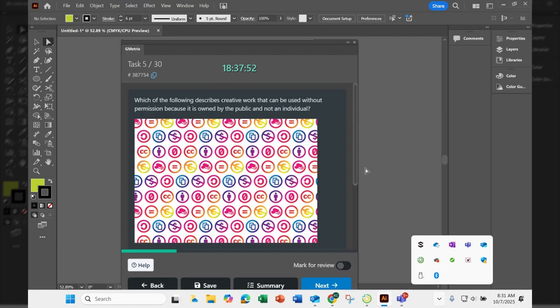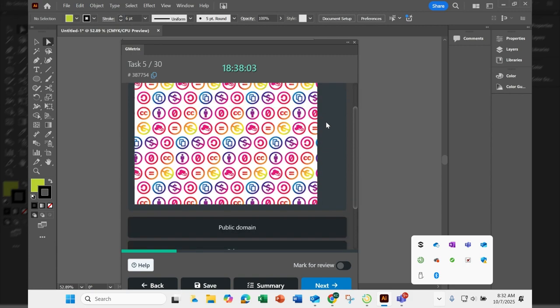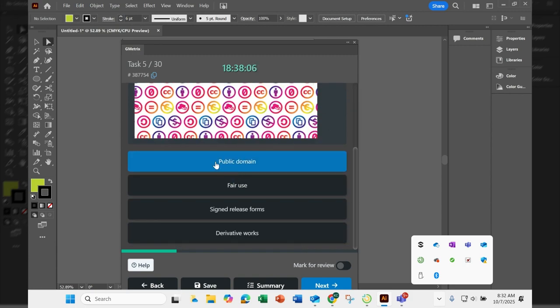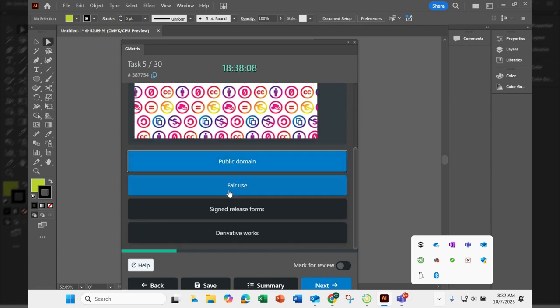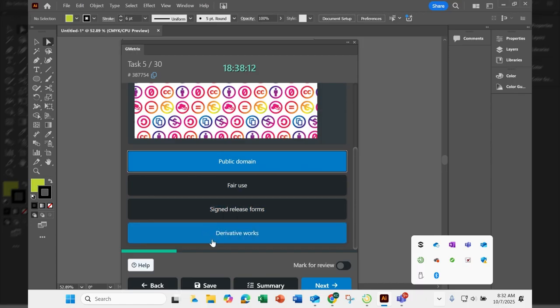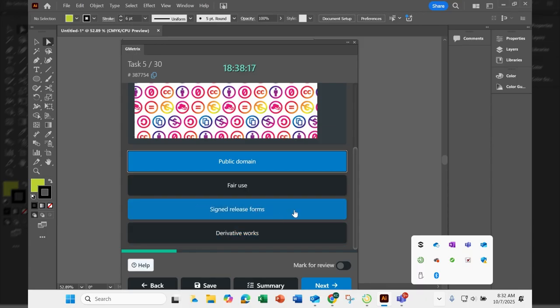And let's take a quick look at this one last question right now. Which of the following describes a creative work that can be used without permission because it's owned by the public, not an individual? And that is going to be public domain. Fair use would be if you were going to use it for the news, and then derivative works, that's like a sequel, and then signed release forms would be something you would have to get if something was owned by someone. You'd have to have a release form. So the correct answer, public owned, you can use it for free.